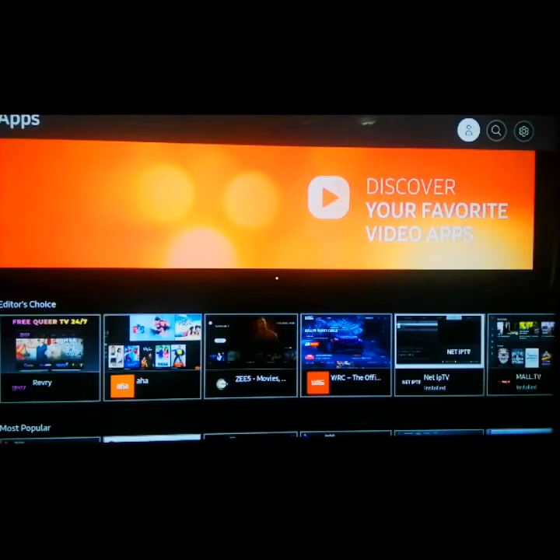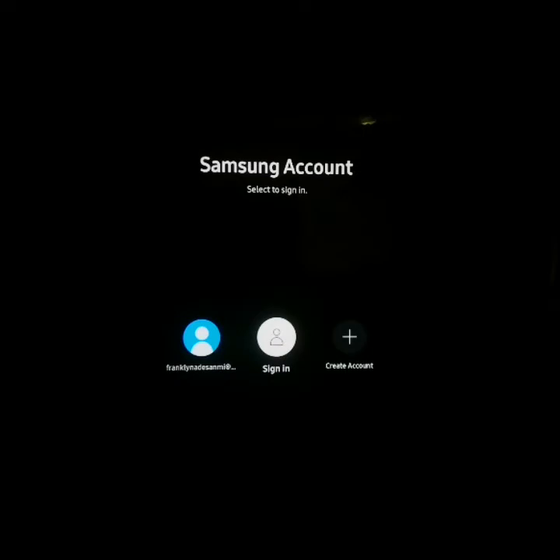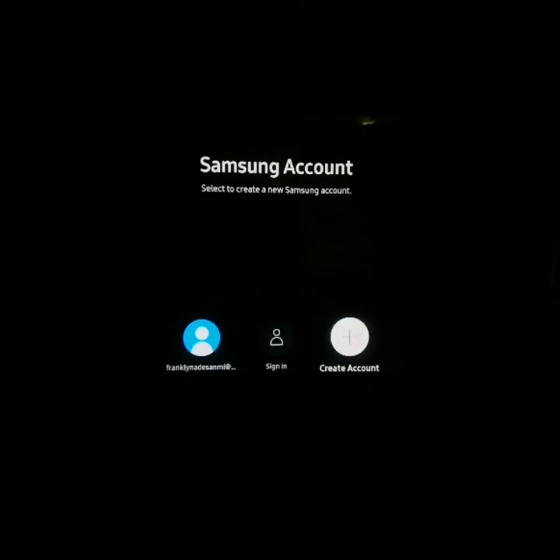So now open the Samsung TV app, go to sign in. Now sign into your Samsung account. In this case, I've already added my Samsung account into my Samsung Smart TV. So I just need to click on the Samsung username, or you click on sign in to sign into your Samsung account, or create a new account if you have not created your Samsung account.